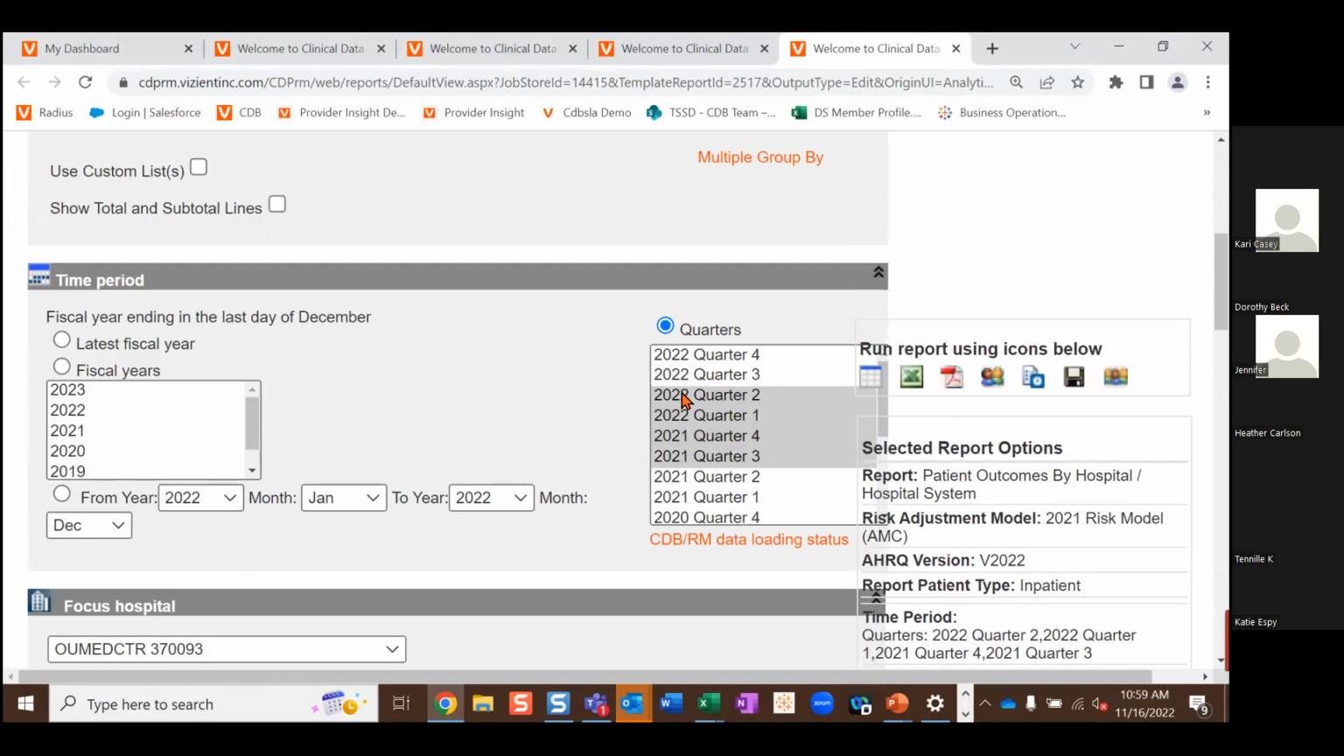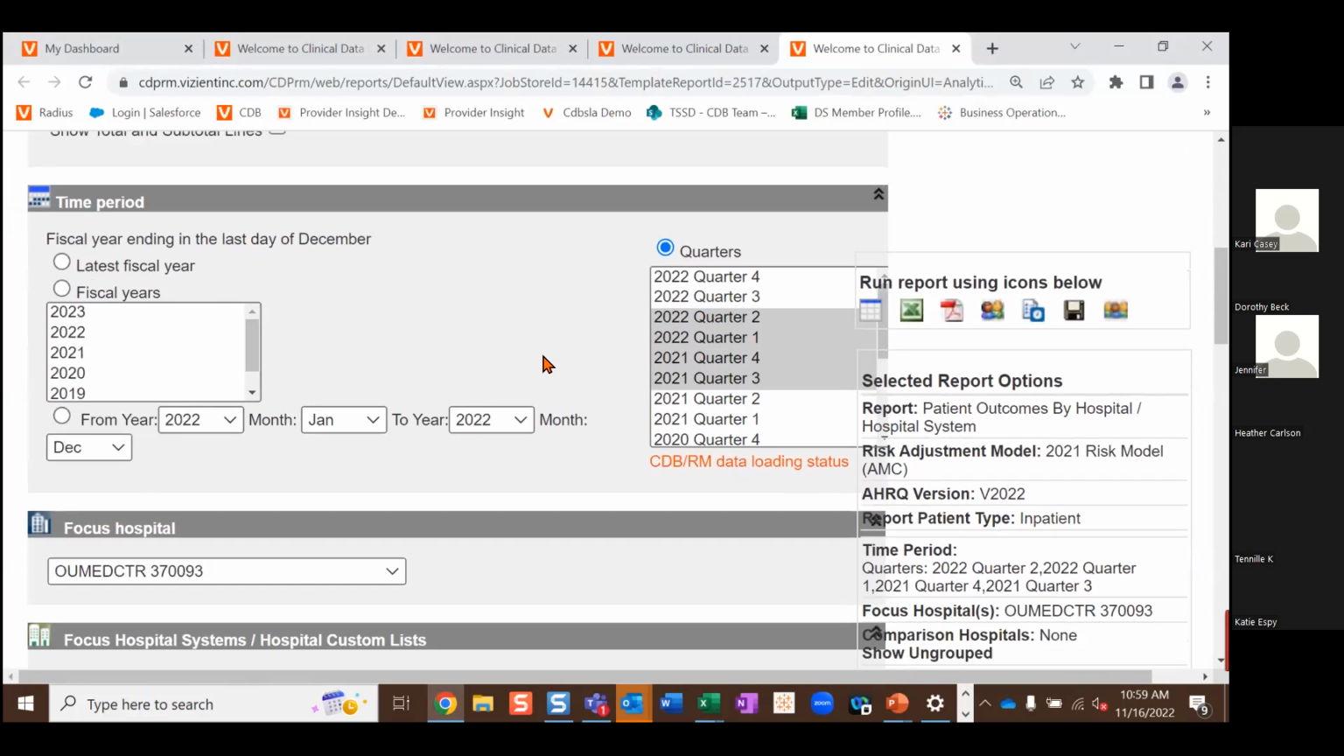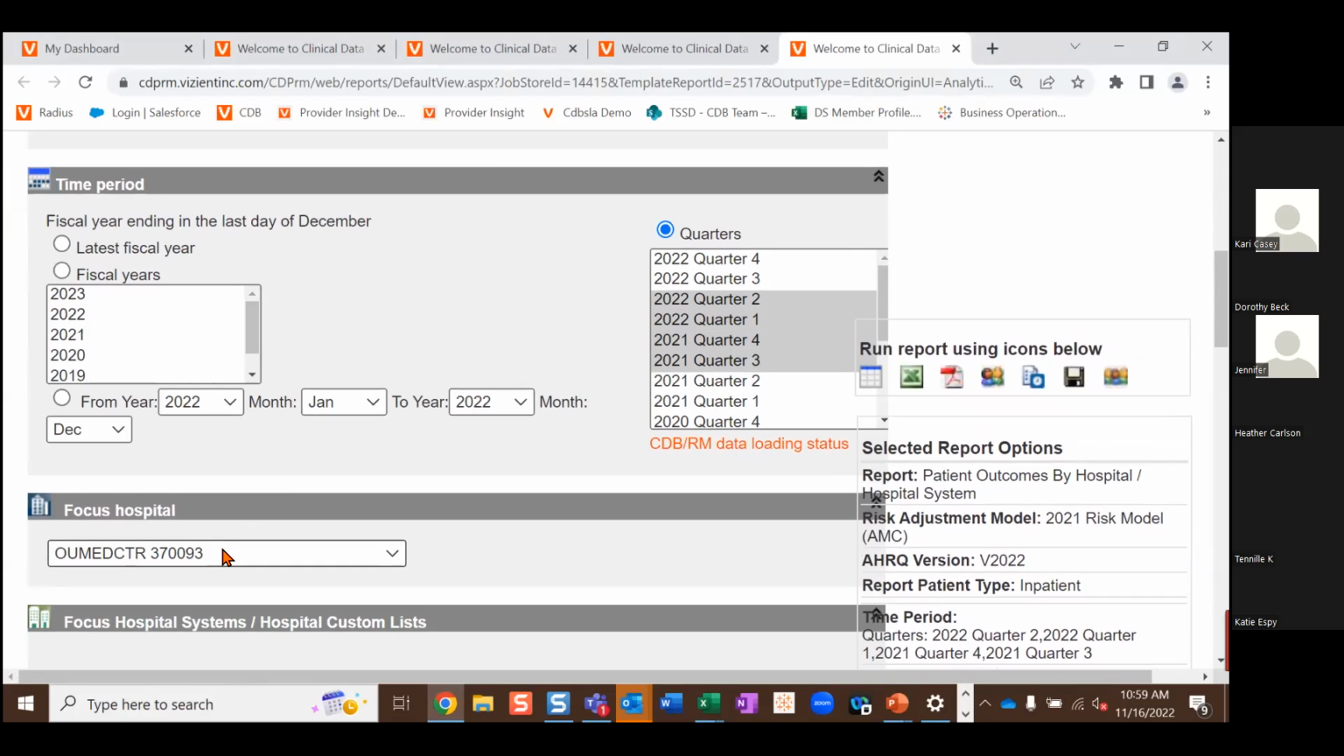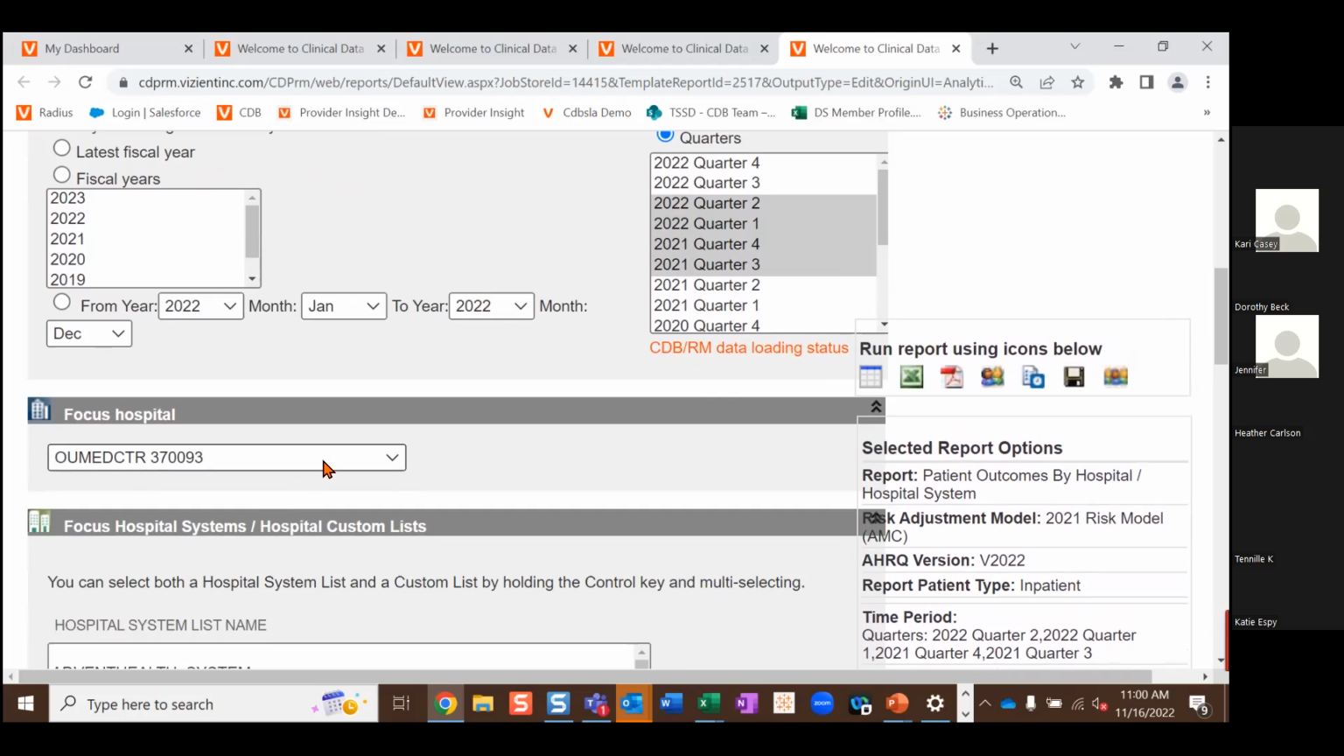So the time frame mirrors that annual performance time frame. We have OU Med Center. This is the one difference between using templates. When you use templates in the tool, you have to really make sure you check that the focus hospital is yours, because the templates were built differently. If you're driving in from the calculator, your hospital should be populated there, but it doesn't hurt as a best practice to always check that before you run the report.